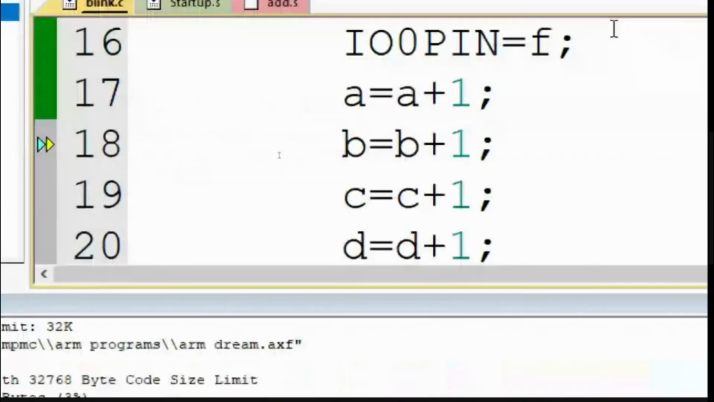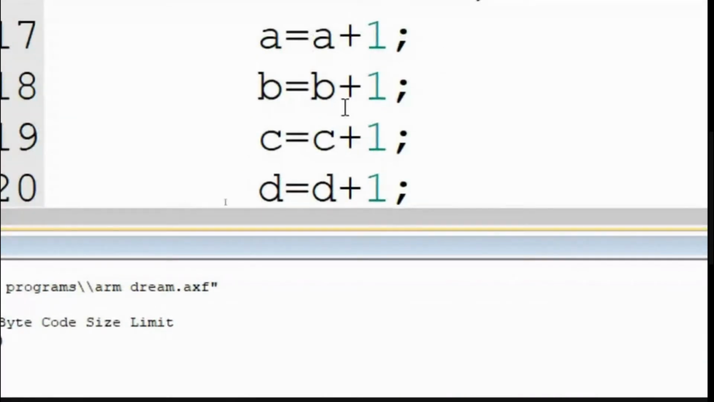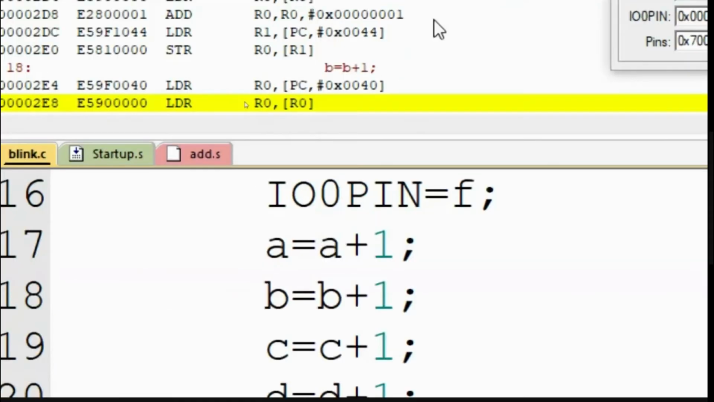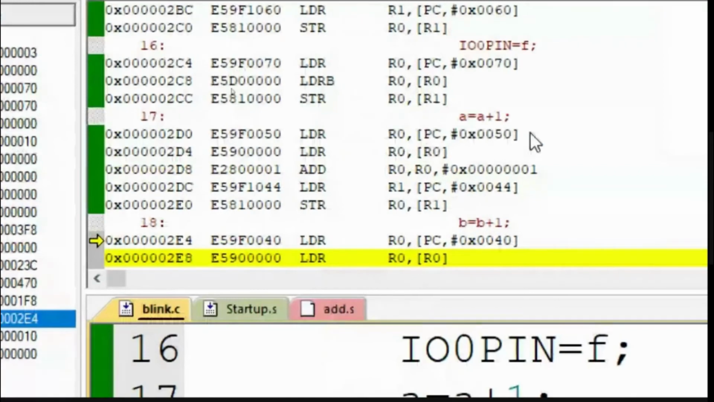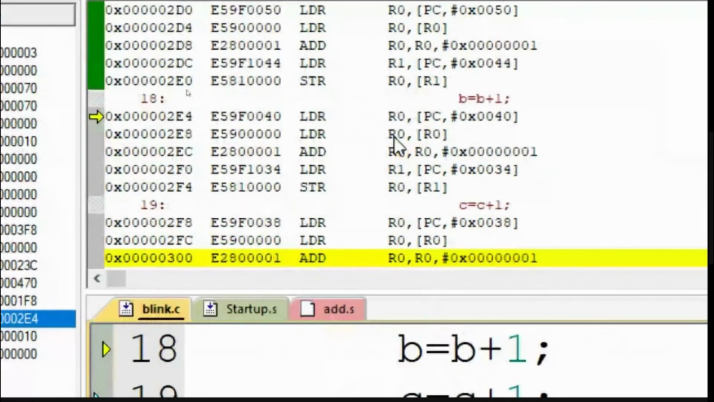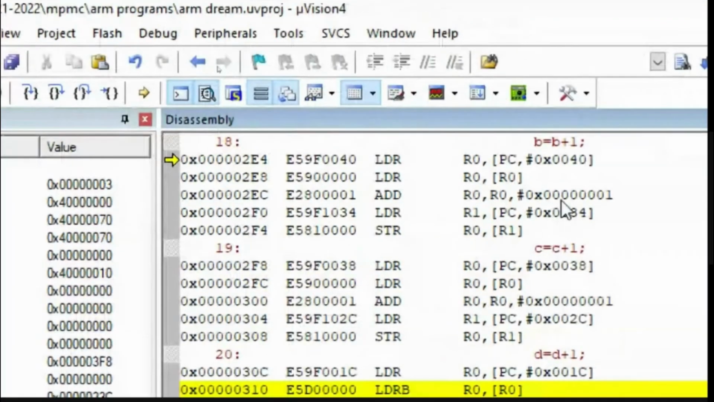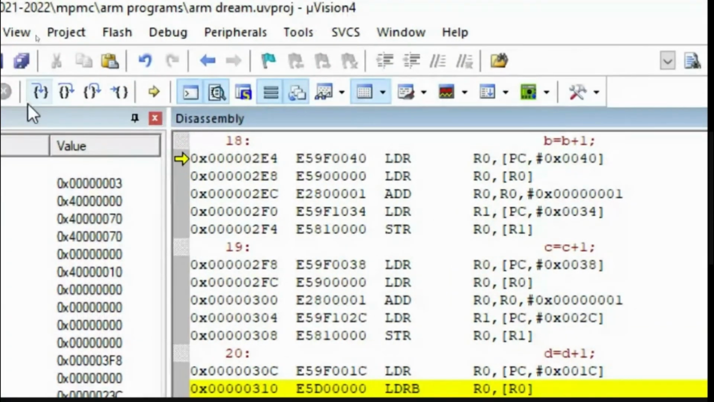Similarly, 4 has to be incremented. That is what the C code which we have written does, right? A equal to A plus 1, B equal to B plus 1, C equal to C plus 1, D equal to D plus 1. We are supposed to increment. So A equal to A plus 1 is over. Now we have to do B equal to B plus 1. How to do that? Bringing the load store instruction.